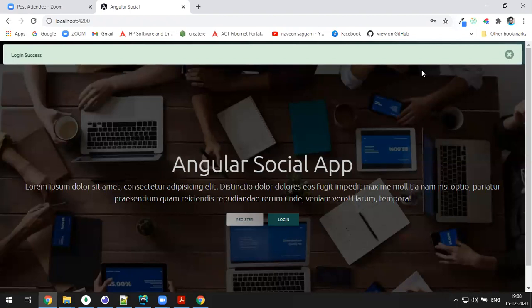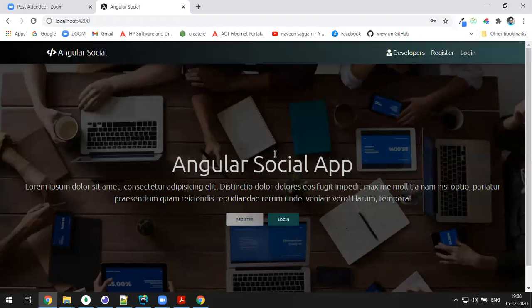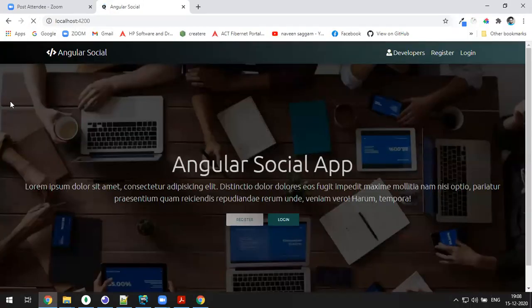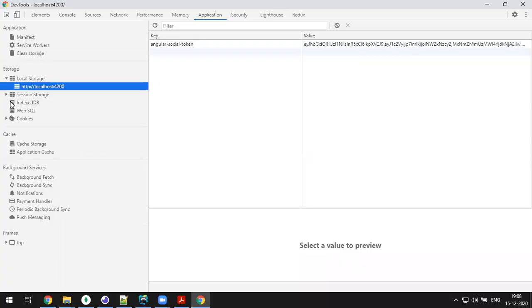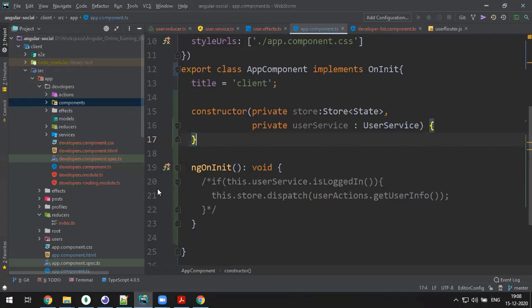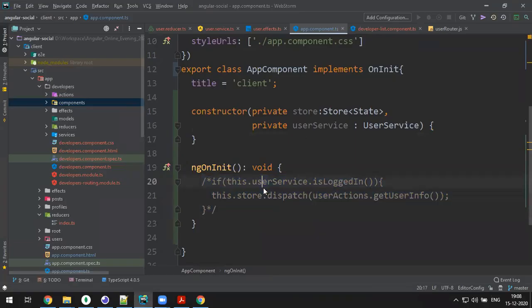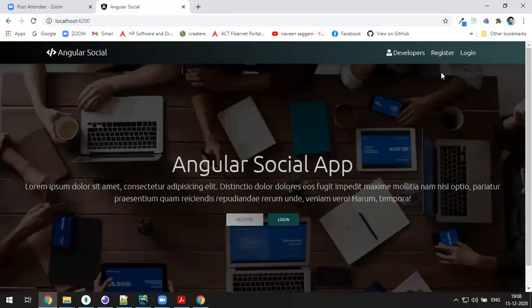Login. Success. Okay, so the token is there. If I refresh, the token is there. Refresh. The token is there. Okay, it's only because of this line. I'll find a fix for that. Meanwhile, what we can focus on is, forget about this step.